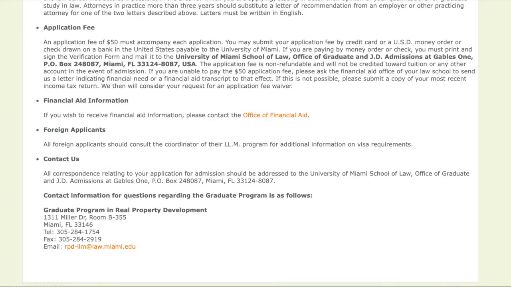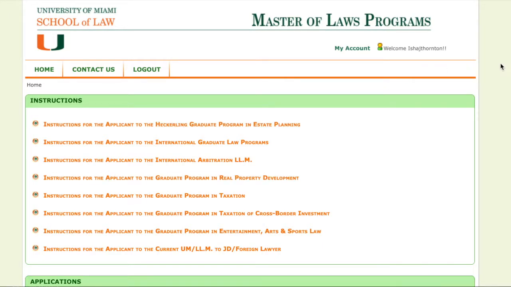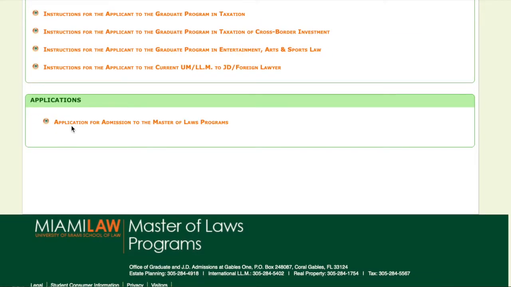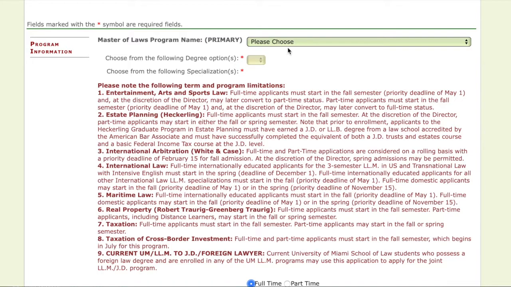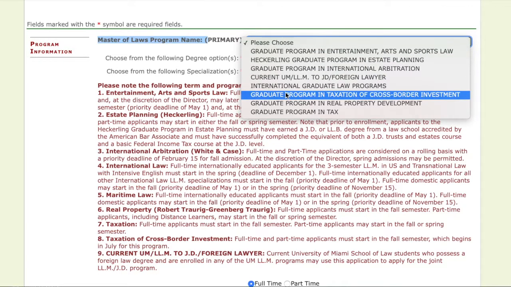Next, you'll want to hit the back arrow, scroll down, and click Application for Admission to the Master of Laws program, which can be found under Applications. This will bring you to the official application. To the right of where it says Master of Laws program name, you should click on the drop-down and select Graduate Program in Real Property Development.